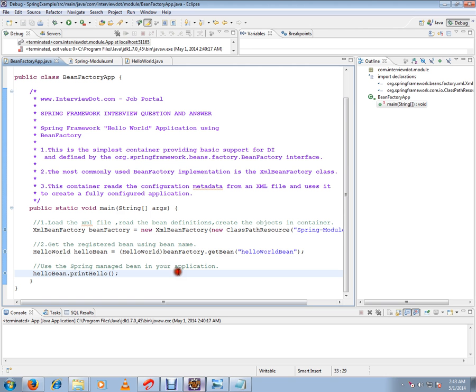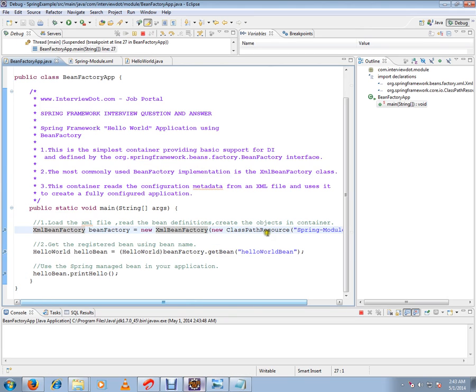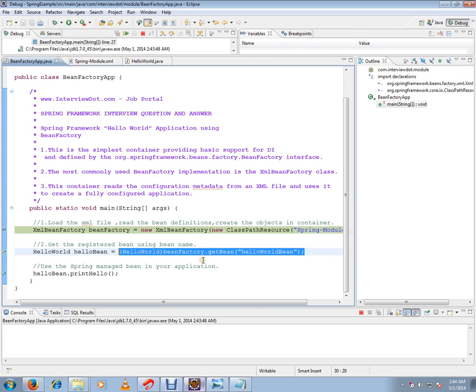So let's go to the code. Let's start the debugging. Here we are creating a new XmlBeanFactory, and we are passing the XML file here. XmlBeanFactory will read this XML file. One more point is that XmlBeanFactory does lazy loading. What does that mean? It will only load the classes, it will not create the objects. The moment you call getBean, which is similar to a factory pattern method, at that time it will create the objects.